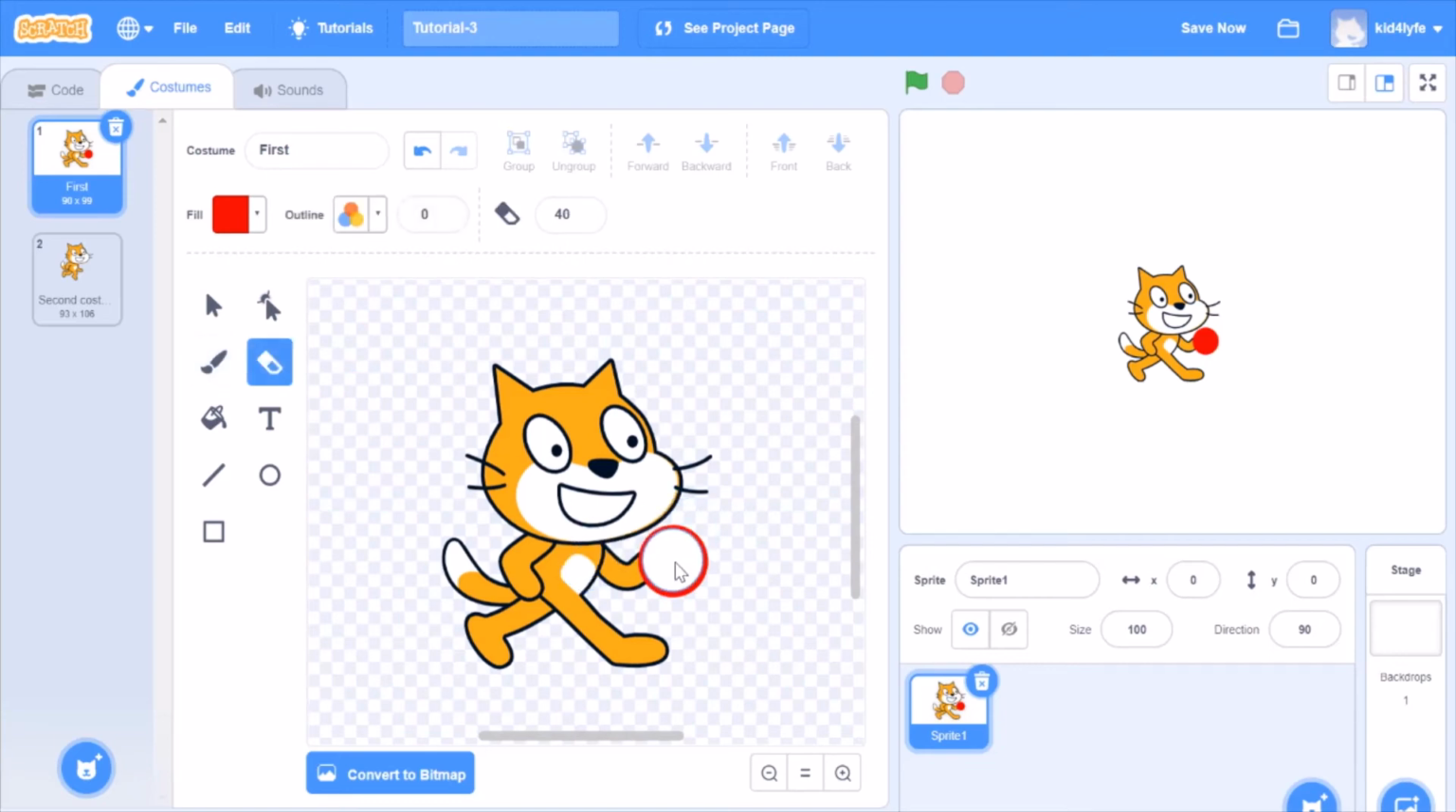With the eraser tool, you can erase whatever you want. We can have a really big eraser. Well, this is a little too much to erase the ball. Just click undo. Next, we have the text tool.